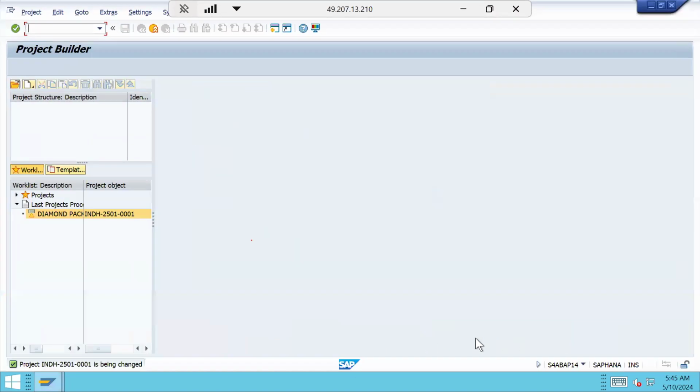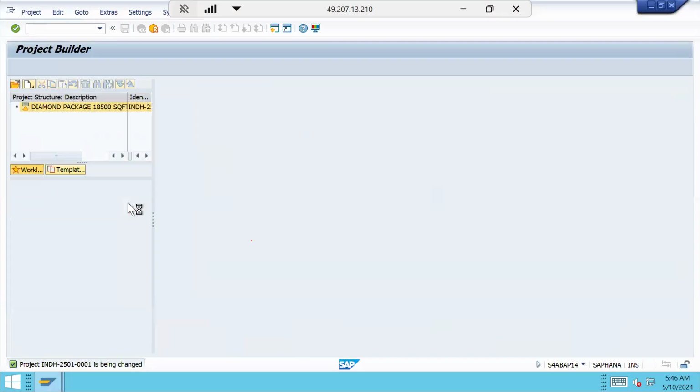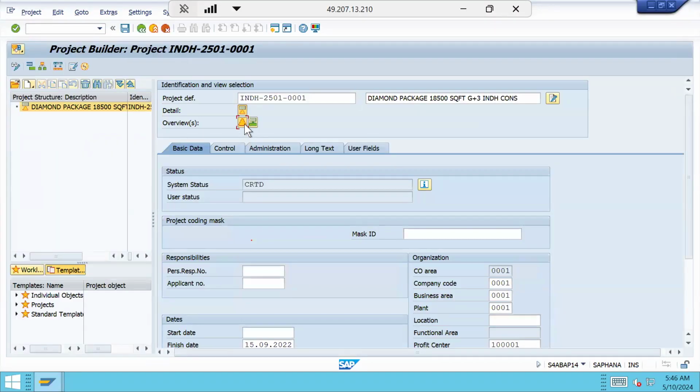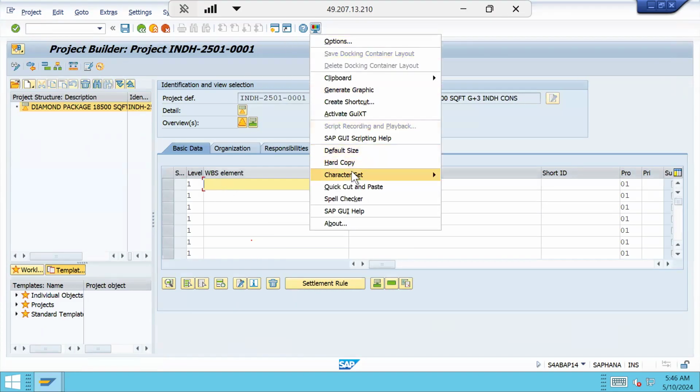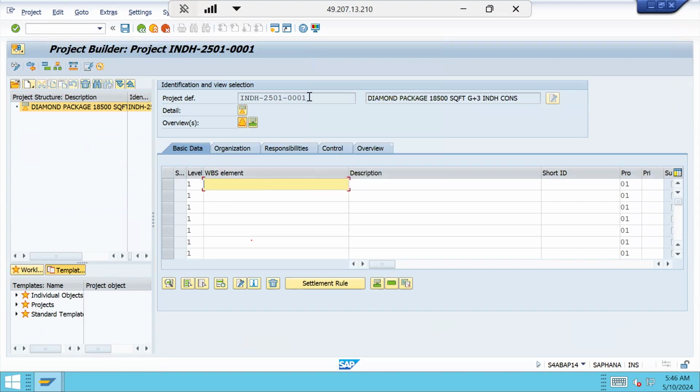Mohan Garu? Yes, Andy. So what we discussed in the first session, in the real-time example, is our project definition and the root WBS element. So I want to make a quick copy and paste. So I will enable this. So now my root WBS element and the project definition must be the same because I have only one root, right? So the user has to create like this.